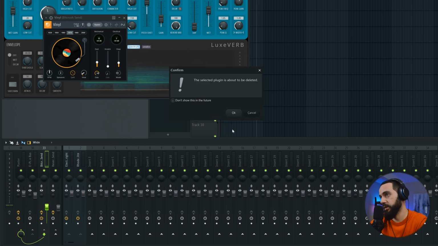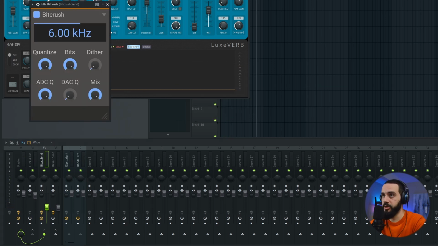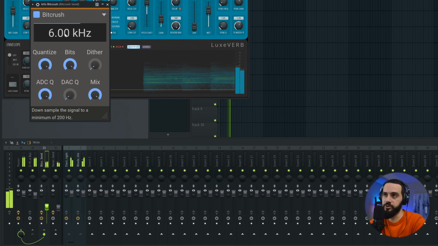I like a different one, so I'm gonna delete this. I like this one from Kilohearts Bitcrush, because you can change the frequency at where you want it to crush to. So you're sampling down that signal down to 600 kilohertz. You can sample it all the way down to like 200. So you can find where that sweet spot is for you. I like six kilohertz, so 6,000 hertz. Sounds kind of nice. It's a little bit bright.